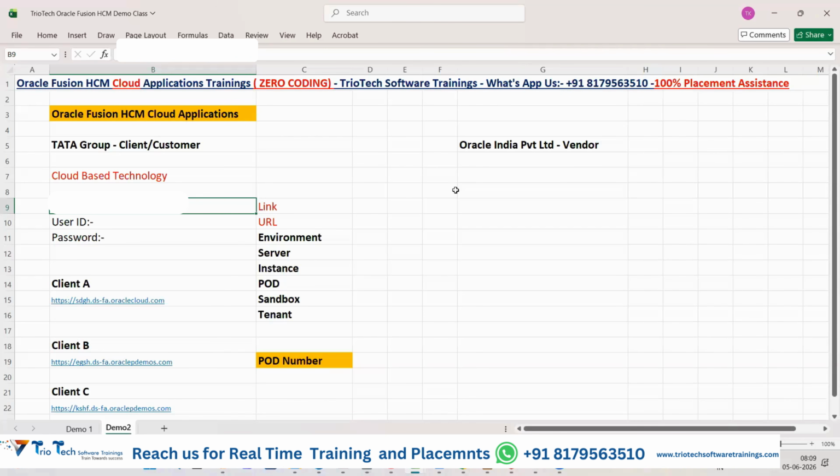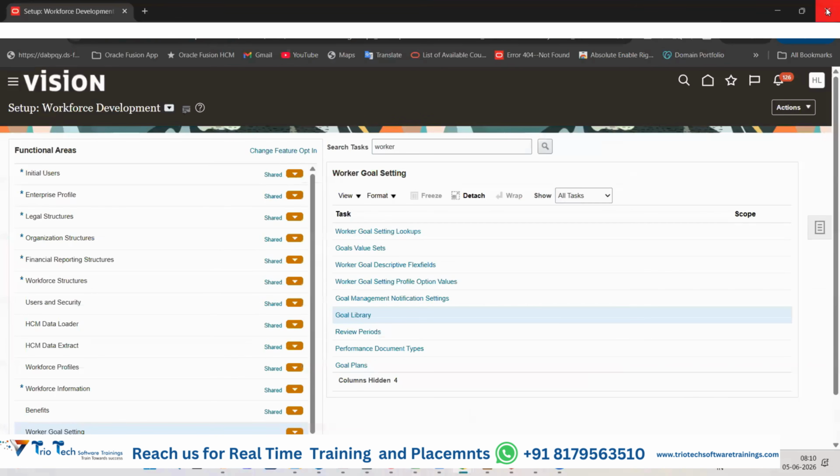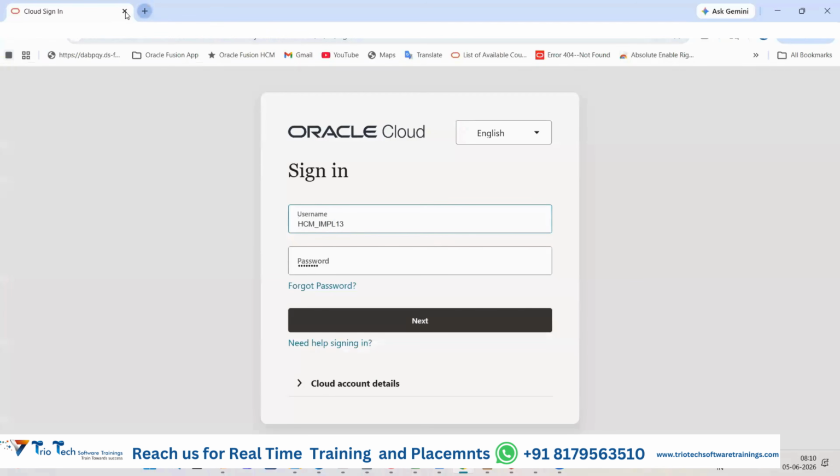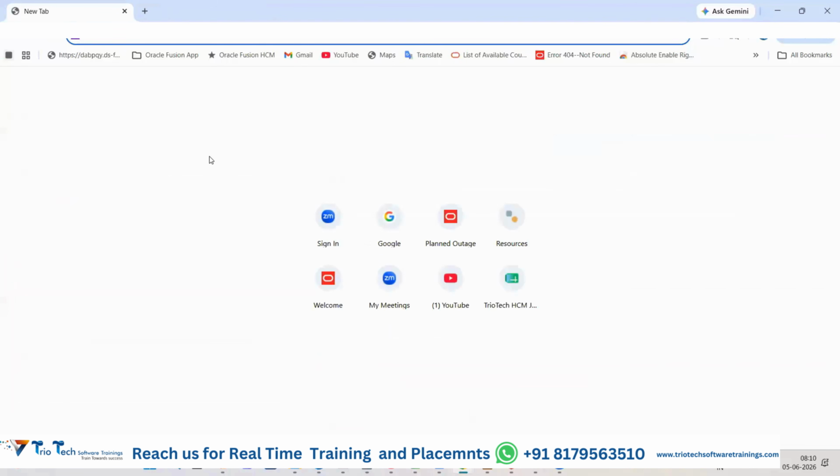That's all we will see today, right? So let me go to the system. In order to log in to the Fusion application, team, we just have to open Google Chrome, or any of the browsers. But the browser Oracle suggests for Fusion applications is Firefox.